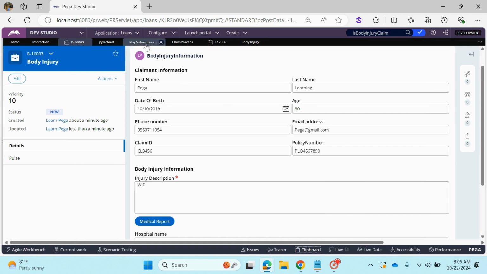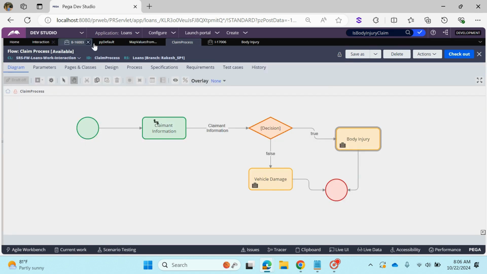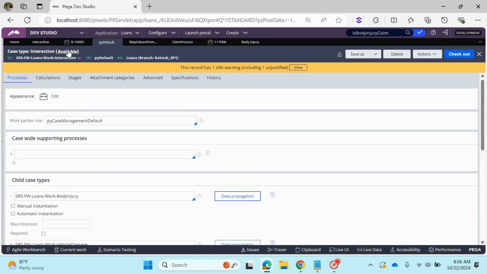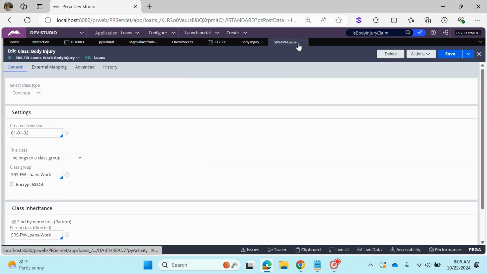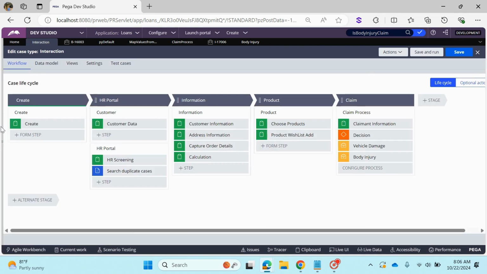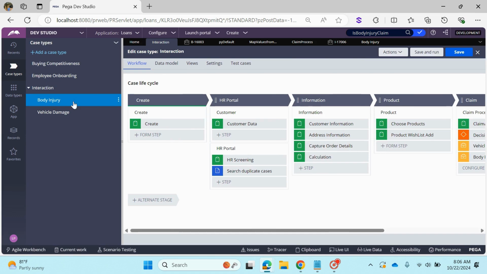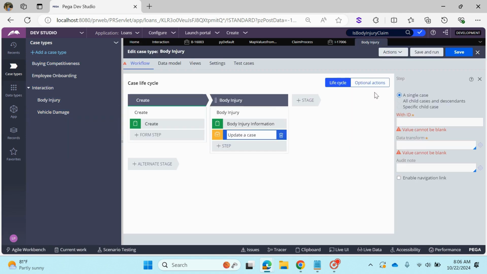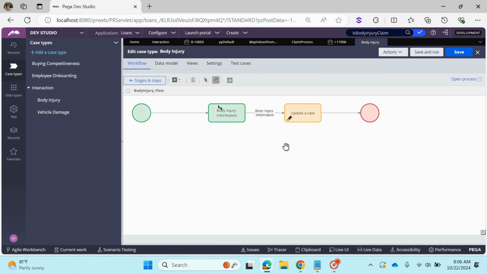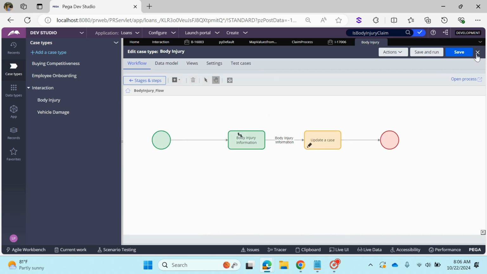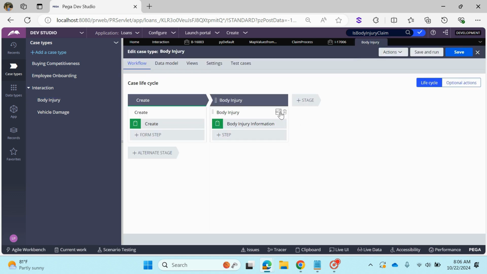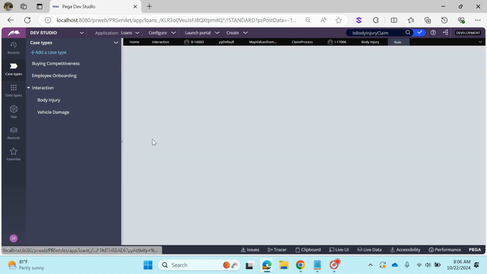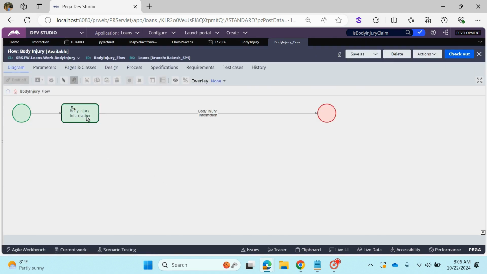To do this, I want to go back to my case type level. Let me go to the case type level and open the child case types. Let's open the child case type flow. Right now an update case is present, but I don't want it, so let's delete this first. Now let me open the smart shape and open the process. Currently only one screen is present.